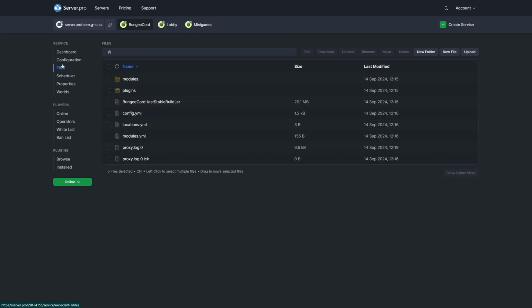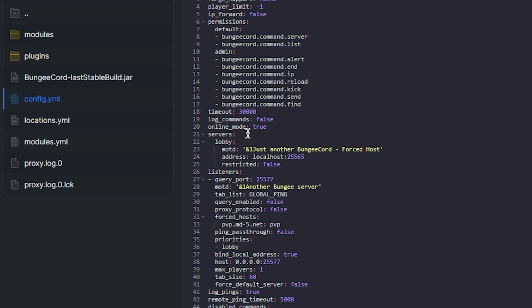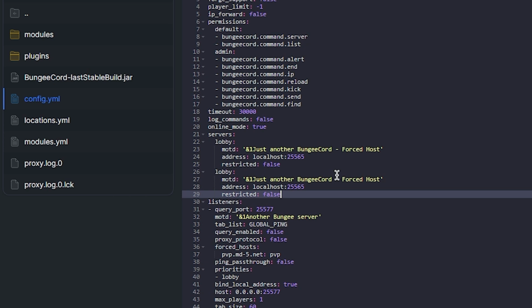In the BungeeCord proxy server, head to Files and then open config.yml. Scroll down until you see the server section, and this is where you're going to want to add each server you've created to the BungeeCord proxy. For example, since I have 2 servers that I want to connect, I'll be copying this bit of text here and then copying it once more.